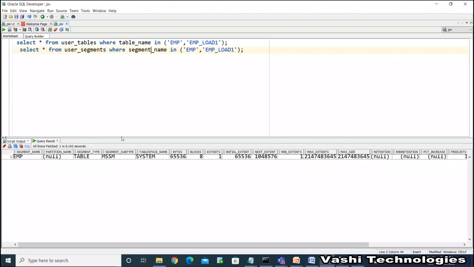The difference between the external table and SQL Loader is that SQL Loader loads the data. Wherever you are, you can load from the local machine or from a remote machine into the database. It loads the data into a normal table, which is a heap table. Usually we have three types of tables.